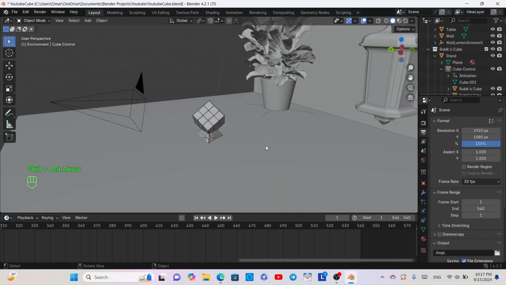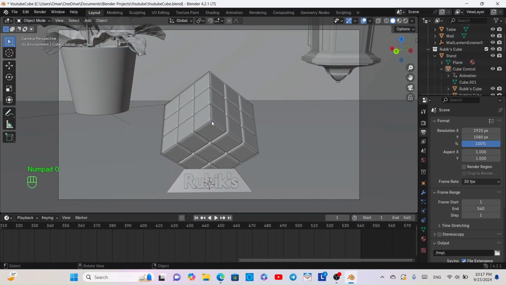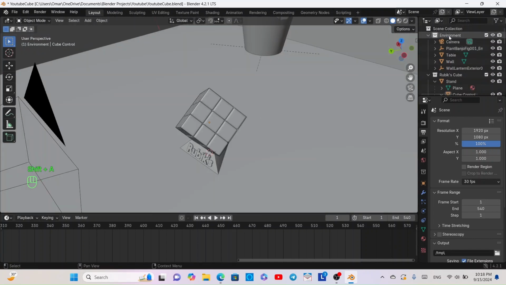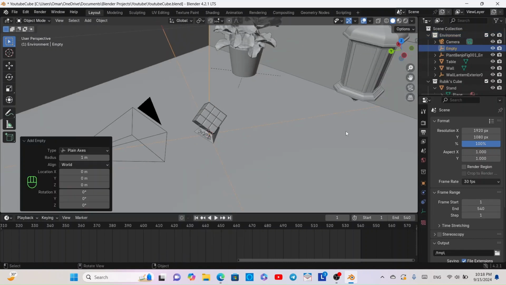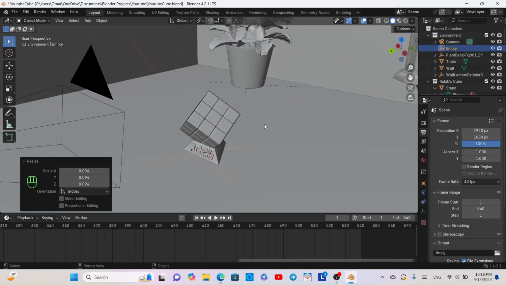There is one last thing we need to do, and that is we need to add some focus to the camera so that the cube is in focus and whatever is behind the cube is slightly blurred. To do this, press Shift A. First make sure to click on the environment collection so that whatever you add is added to the environment collection. Press Shift A and add an empty plain axes, and you can scale these down a little bit, maybe to something like this.